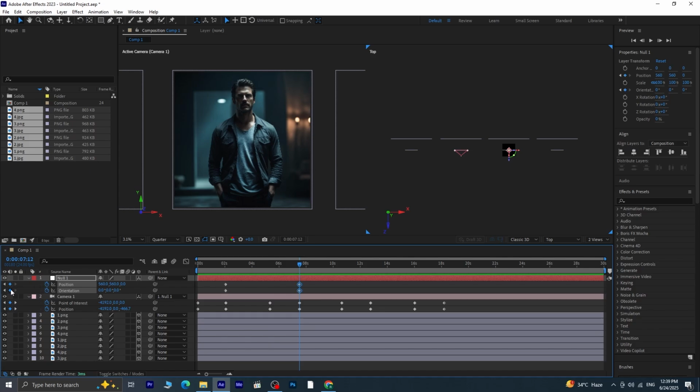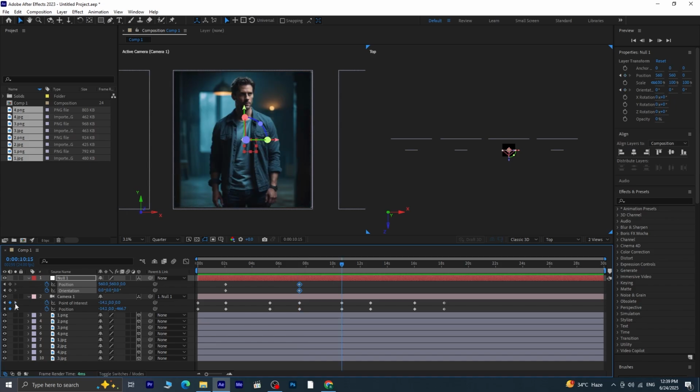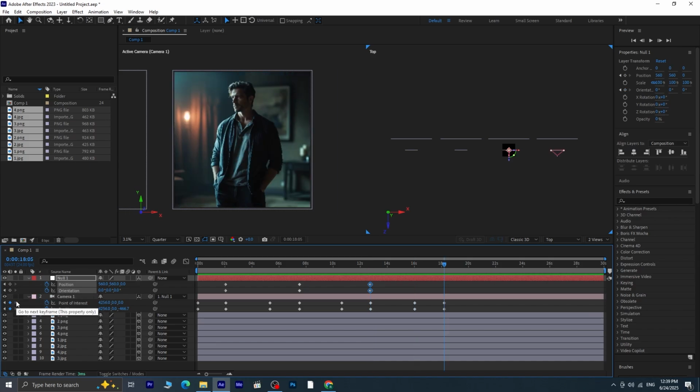add a blank keyframe on this null object for both position and orientation. Then move the bar indicator to the point where the third JPEG and PNG become stationary, and again, add blank keyframes on the null object for both position and orientation. Do the same for the last image when the fourth JPEG and PNG become stationary. Add a blank keyframe on both position and orientation of the null object.